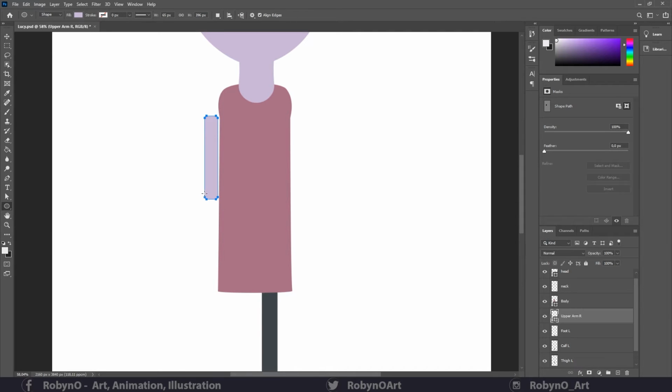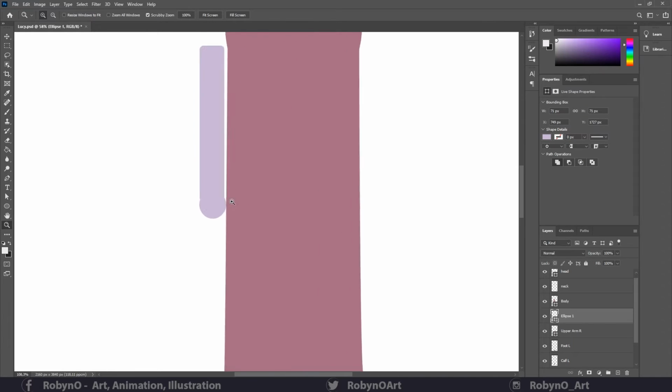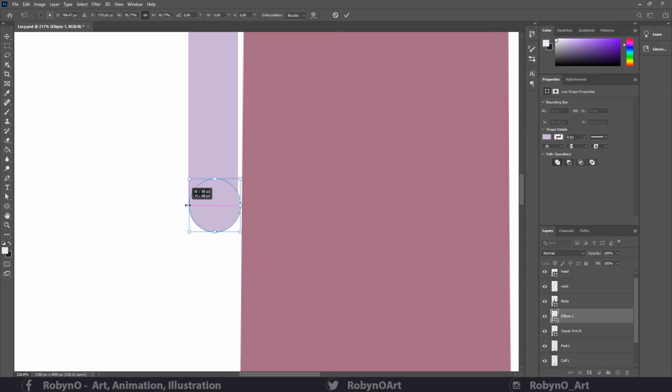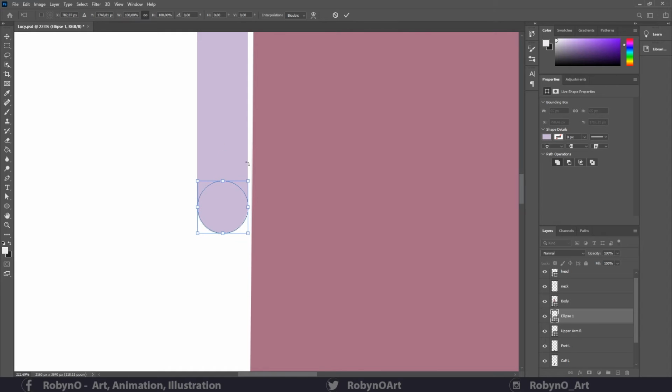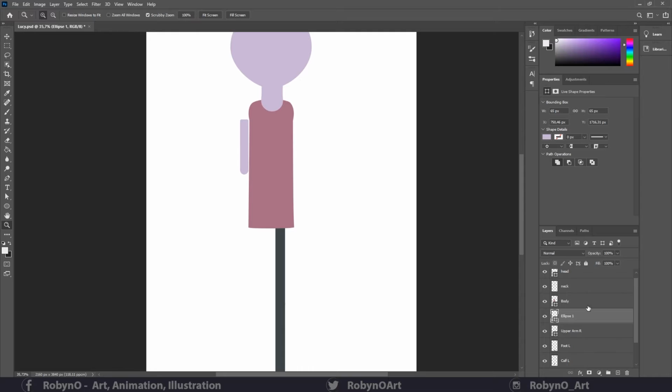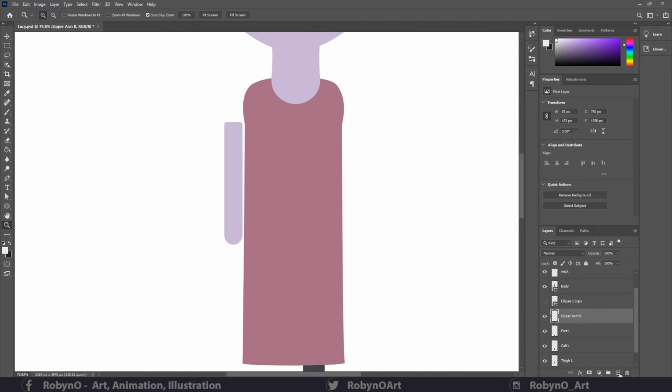Now I'm going to create the ball joint again. Zoom in, see it's slightly too big, scale it down so it fits. Duplicate that ellipse, hide it. Control E, merge those layers after you've rasterized the ellipse. Make another layer, and this is going to be the sleeve.